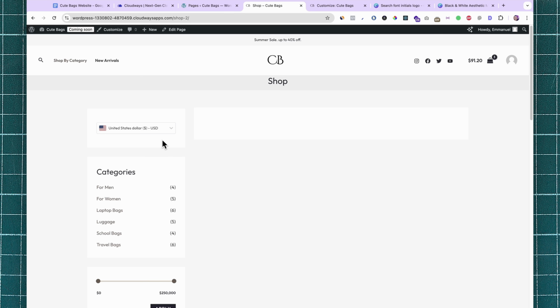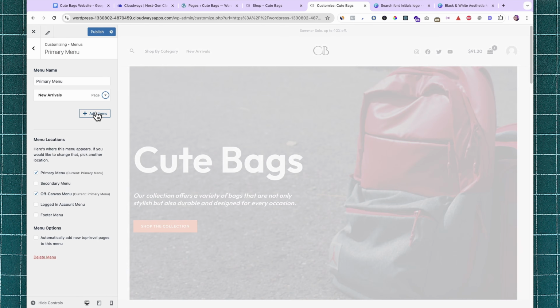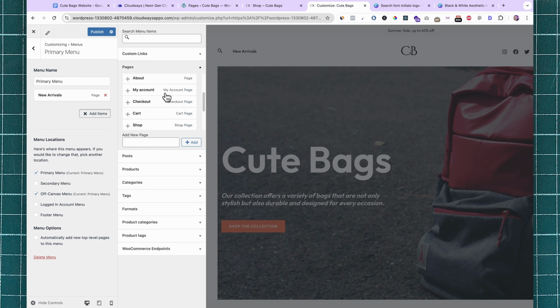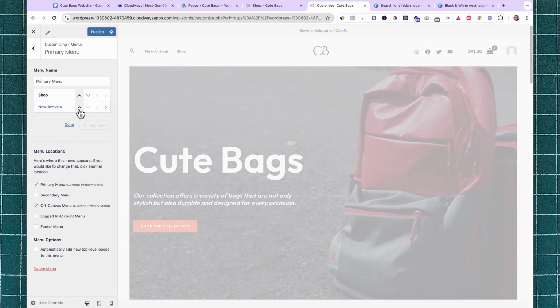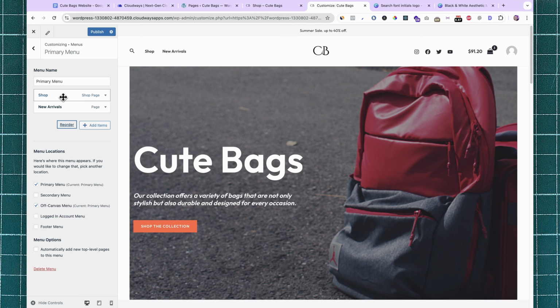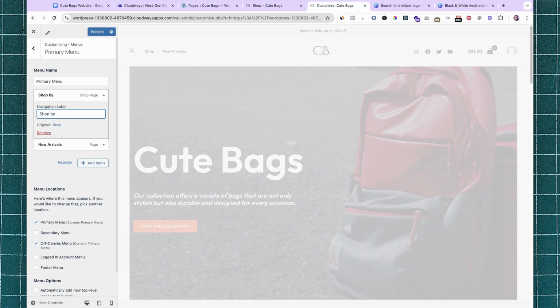And that's because we had to change the shop page earlier. So I'm going to remove this and then bring in the shop page, come over and add shop. And you can reorder the items on your menu. Let's say if you click on reorder, then you can push it up or down. And then I can click on it, change the title to what we had before, which is shop by category.